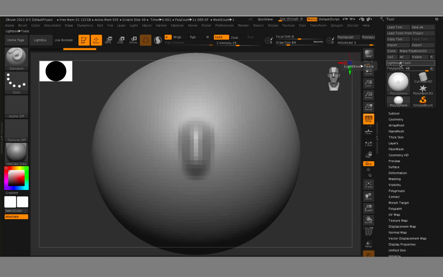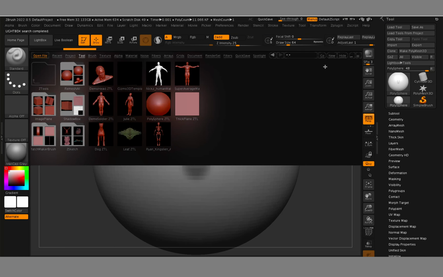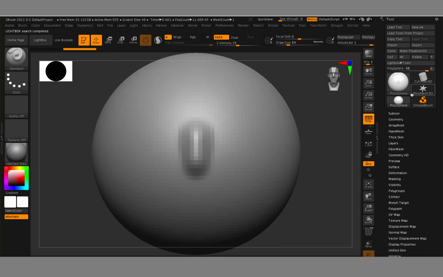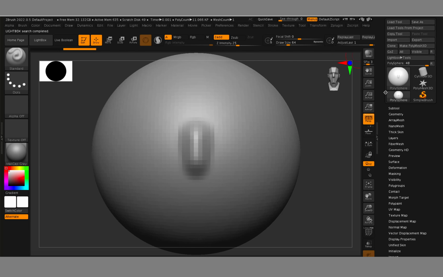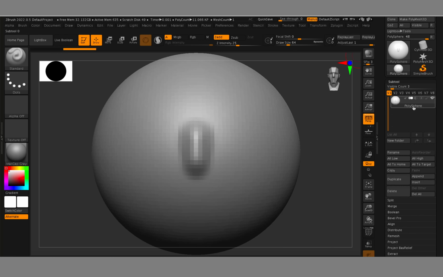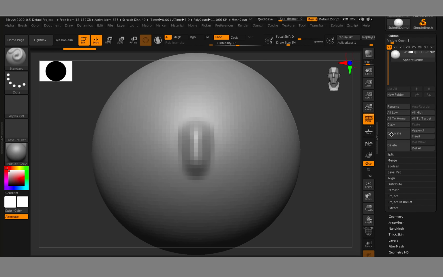The lightbox, if you ever need to access it, is right there. Here you can see your tool. Going down to the other tabs, subtool, you can see your tool right here. You can rename it. You can name it sphere demo, for example, or something else. You can duplicate it, delete it, all that kind of jazz. Remesh it, project details, all that stuff we're going to get into later, but for now, that's all you need to know.